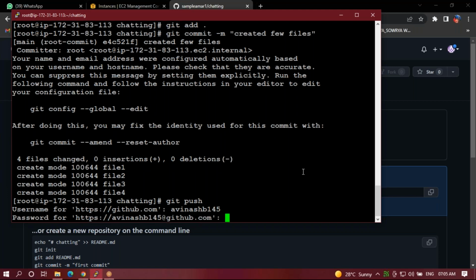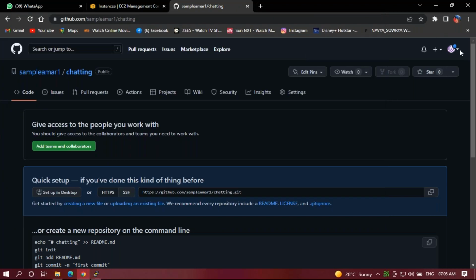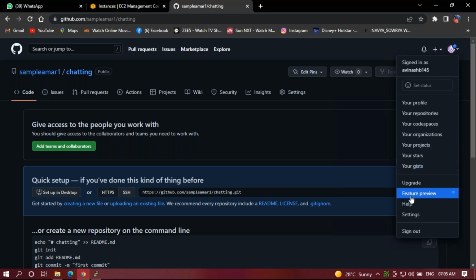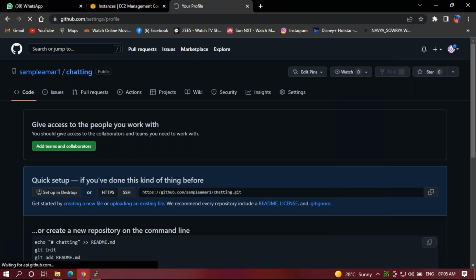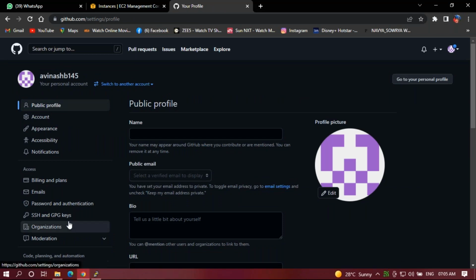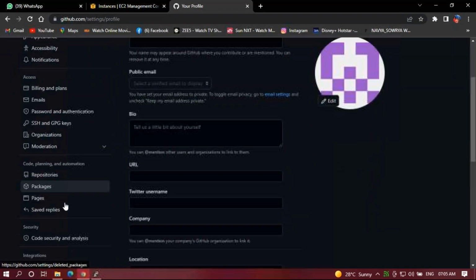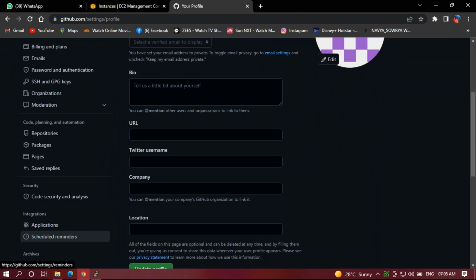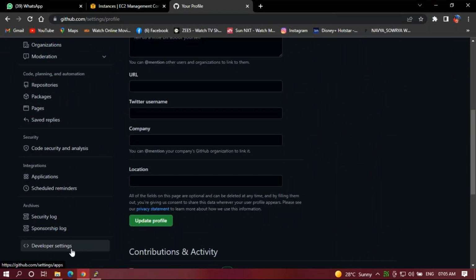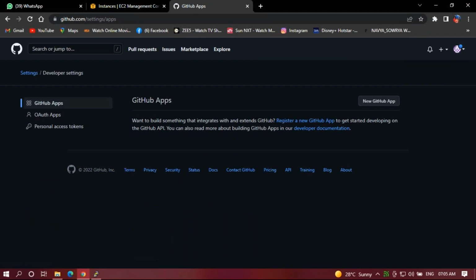Actually, password won't work here. I have to say something. Recently, about 3-4 months back, they changed this. Previously, a password also worked, but now it says password not working.